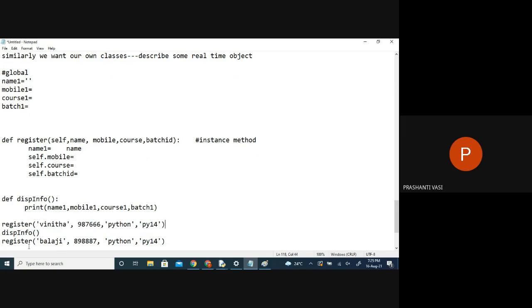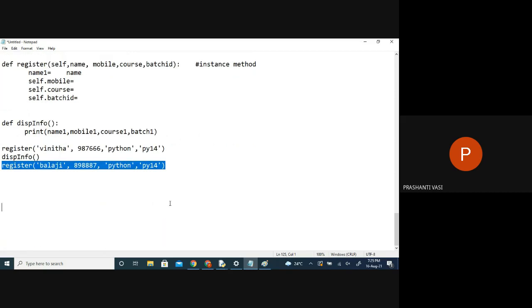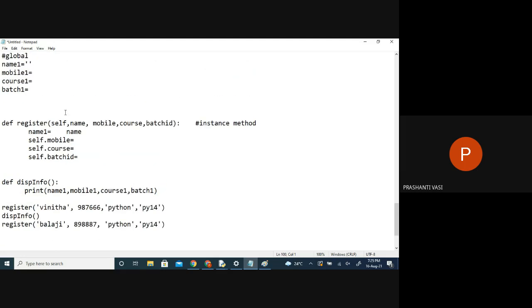Again, after displaying this, if somebody does the registration and provides their data, whose data will be found inside these four variables? The second person's. So Vinita's is already erased, no? It's replaced by Balaji's details. Now if you display, you will not find Vinita's anymore.